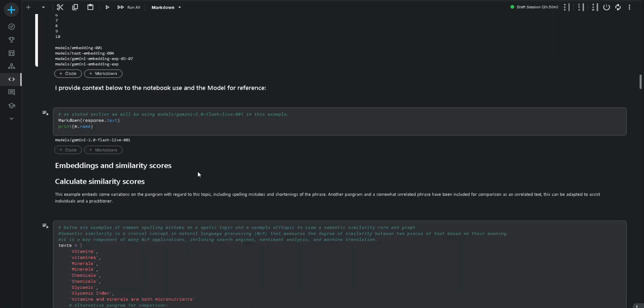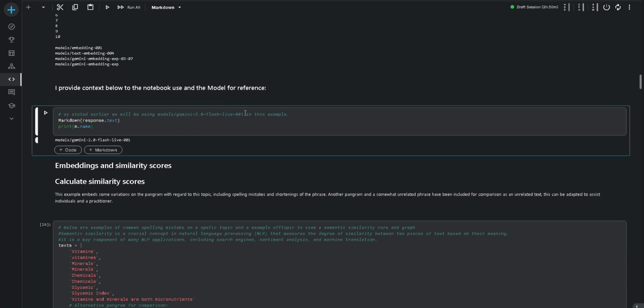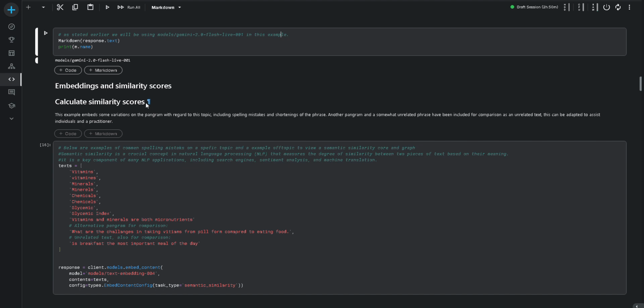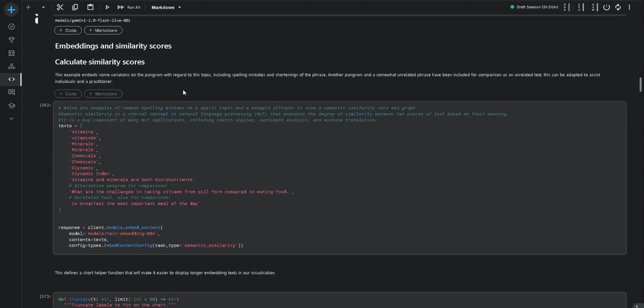Okay, so for reference, I like to include what model we are using. So I've just printed it out here, and it says model Gemini 2.0 Flash live 001. So that's a very nice reference just to see what we're using. And we move on to the use case.